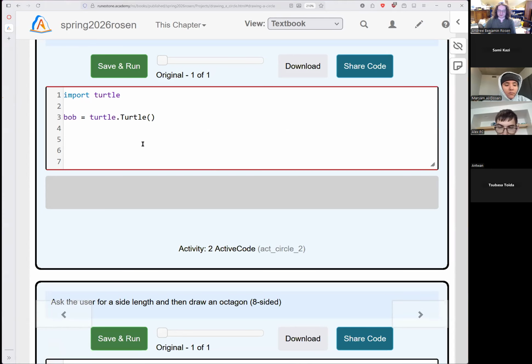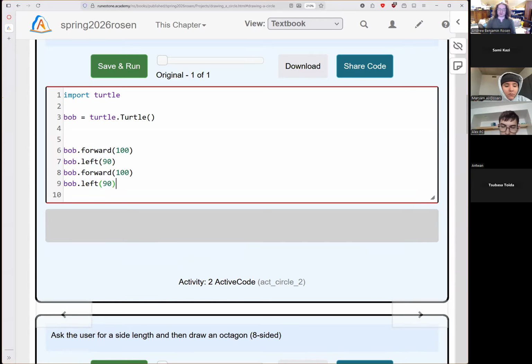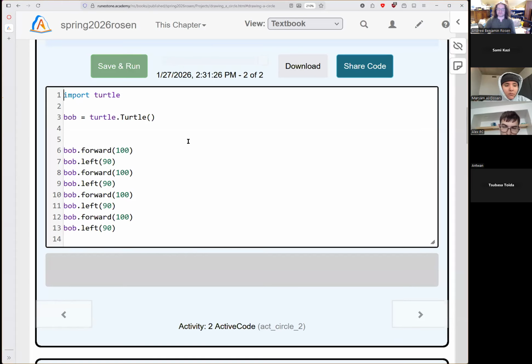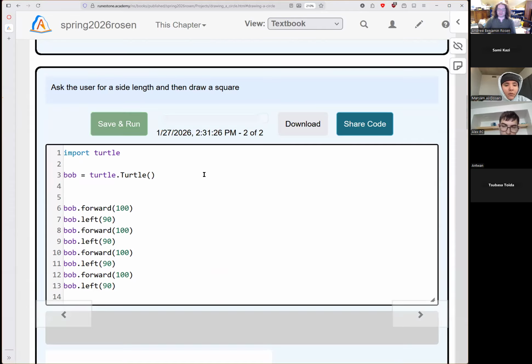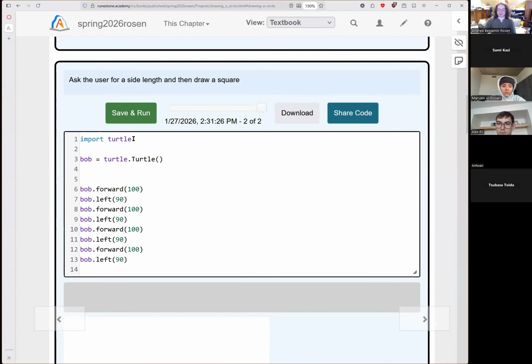So Bob dot forward. Let's go with 100. Bob dot left 90 degrees. And what we're going to do is just copy paste this 4 times. 1, 2, 3, 4, right? Save and run. 4 times.